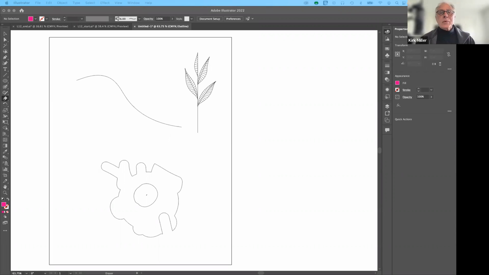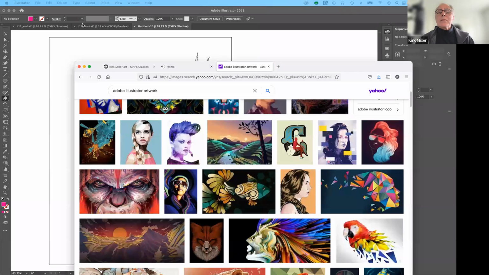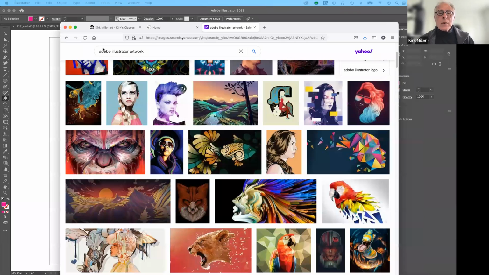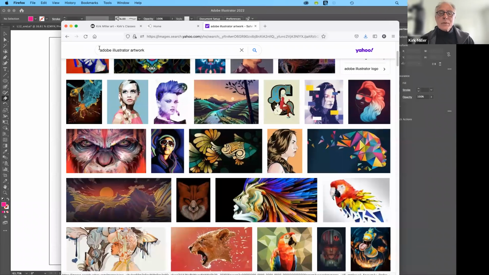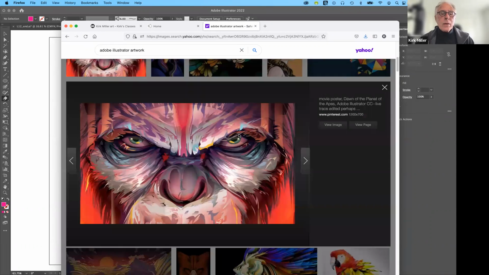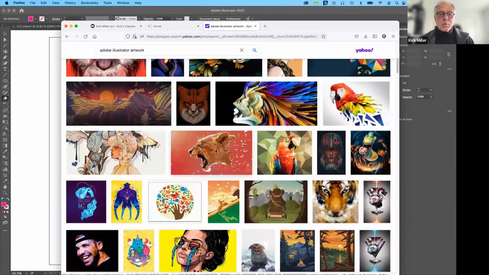So I just did a simple Google search and hunted in here, and using Pinterest, I looked for Adobe Illustrator artwork. And again, you can find some examples where they used the brush tool pretty extensively in combination with some of the more traditional tools like the curvature tool and the pen tool, to get some really beautiful effects here. So these are worth looking into.